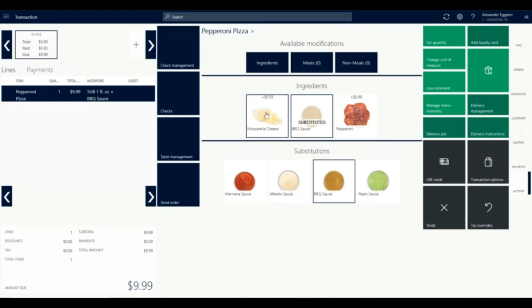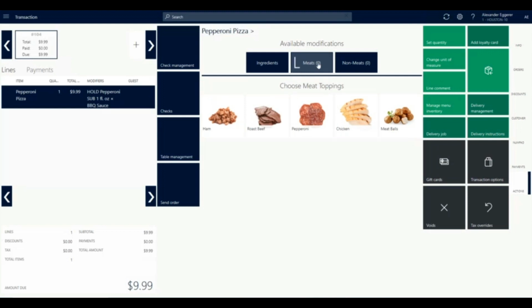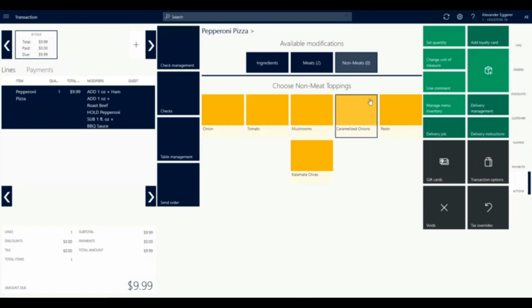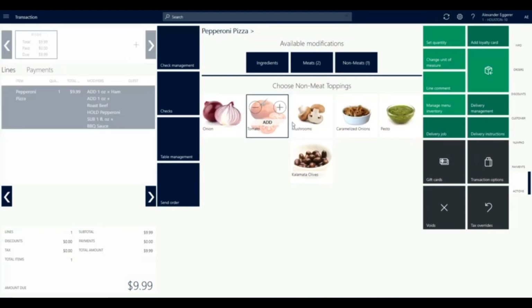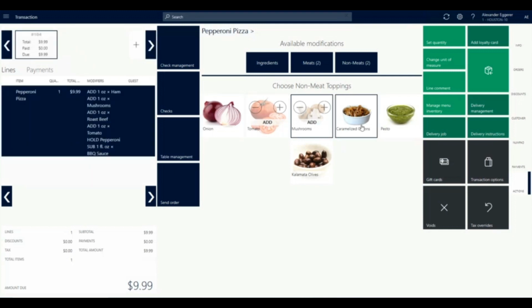You'll notice that if you want additional mozzarella, there's an upcharge. And you'll notice that, for example, pepperoni, we can actually hold the pepperoni. So in this case, I'm actually removing the pepperoni. When it comes to meats, we can select the left half, right half, or the whole pizza. And here I'm going to go ahead and add some additional ingredients. And for non-meats, I'm going to go ahead and add tomatoes and mushrooms. So straight away, I've created an order very quickly in this conversational ordering workflow.